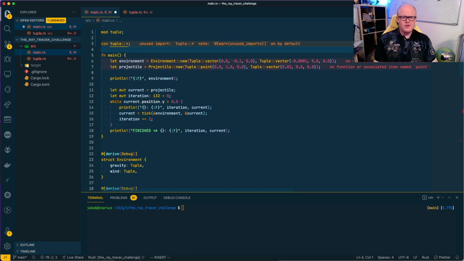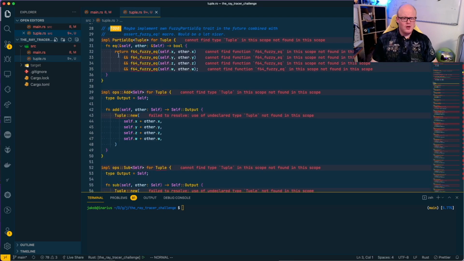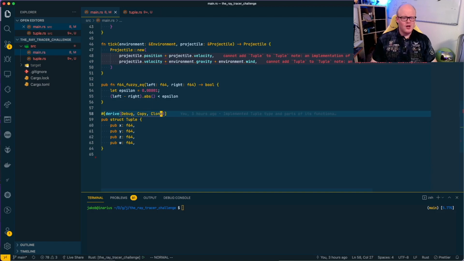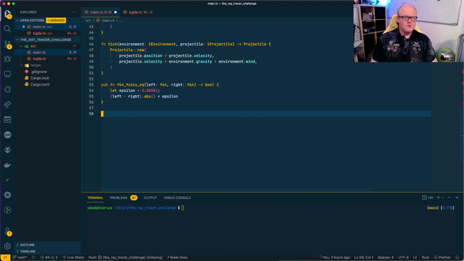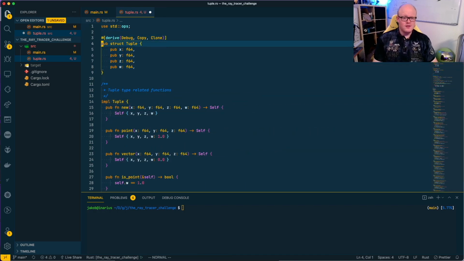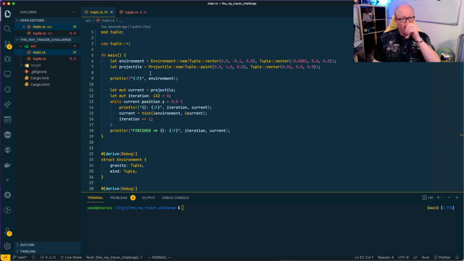Note 1, unused imports. Yeah, but why? Because shouldn't this be now... Cannot find tuple in this scope. Not found in this scope. Wait a second. Didn't I copy this? Oh, I didn't move the tuple struct there. That's actually why this is working, and this one isn't looking for... Ah, I see. Okay, for now this seems to work.